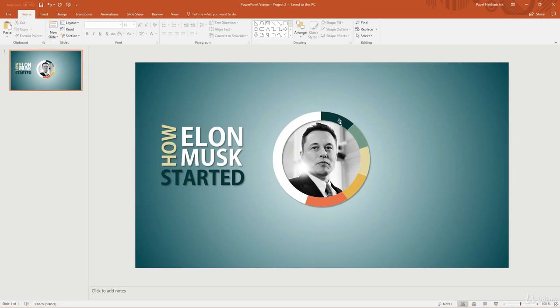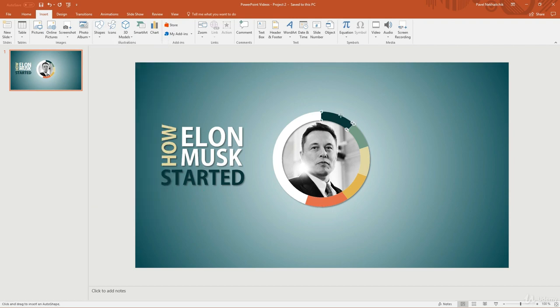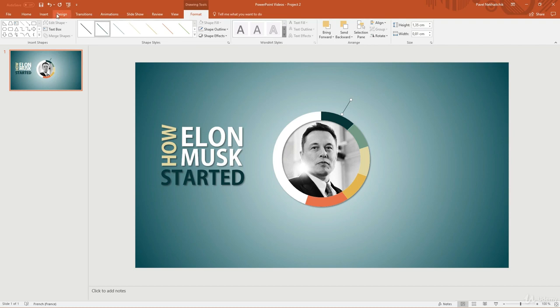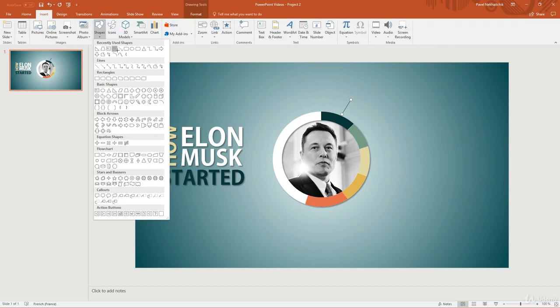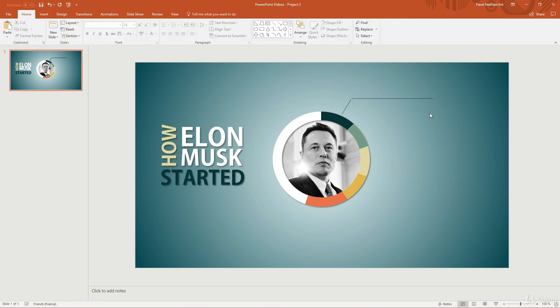So now what I would like to do is to create some lines here that connect to these individual parts of this circle, and we will write stuff on these lines. So let's do that. Let's insert a line starting from here, okay? And then we do the same and we make a straight line. Something like this, but obviously I want to make it more beautiful.